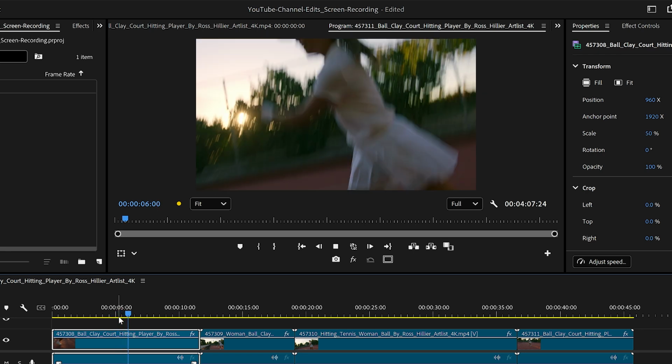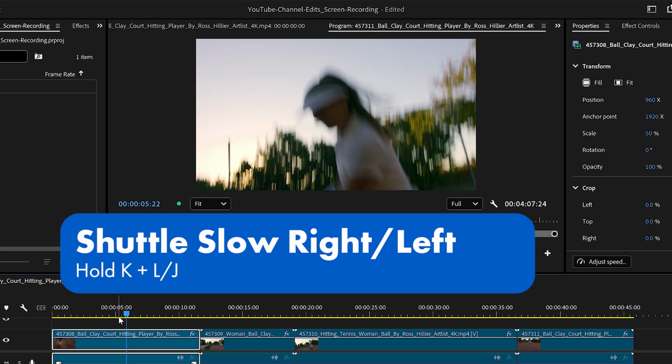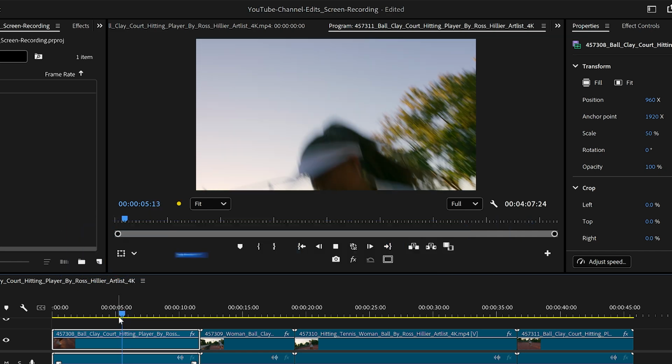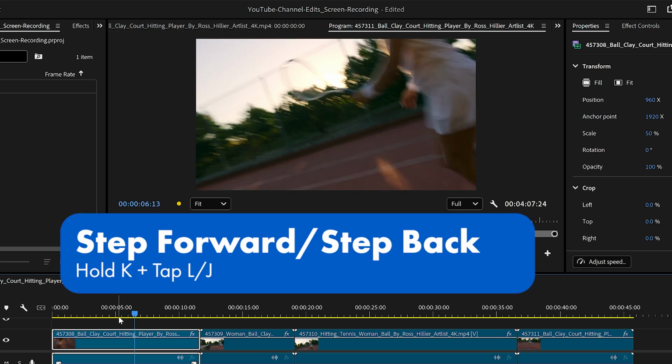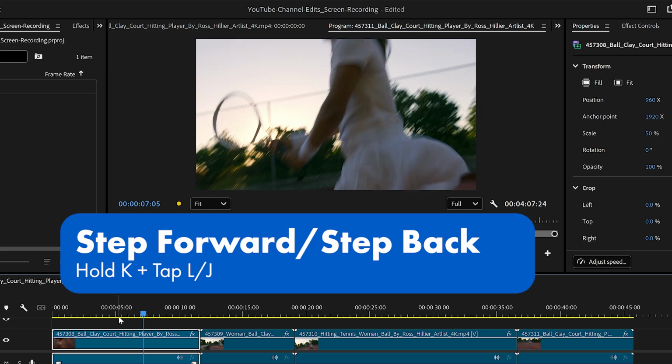But the Shift key can be a bit inconvenient sometimes because of where it is on the keyboard. So to quickly make use of slow motion playback, you can also hold K along with L or J for the same effect. And what's even cooler about this option is that if you hold K and tap L or J, it now has frame by frame functionality.